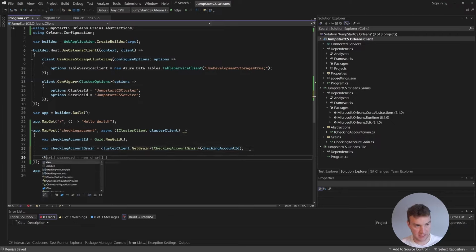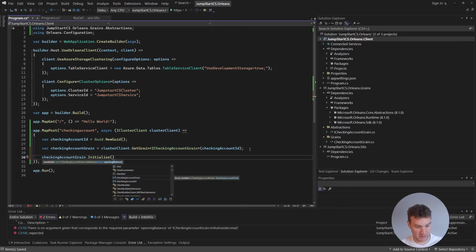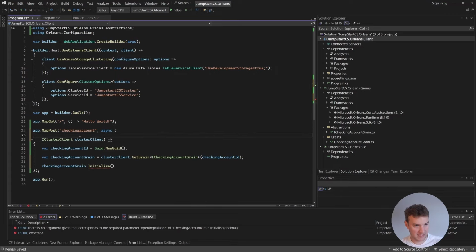So we just get the checking account grain, and we can see we have access to the methods GetBalance and Initialize. So we'll just call Initialize, and we want to pass an opening balance. And we'll get the opening balance from something we will pass into the API, so basically from some JSON payload that we'll pass here.